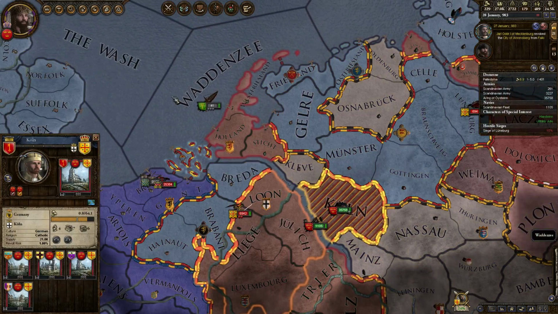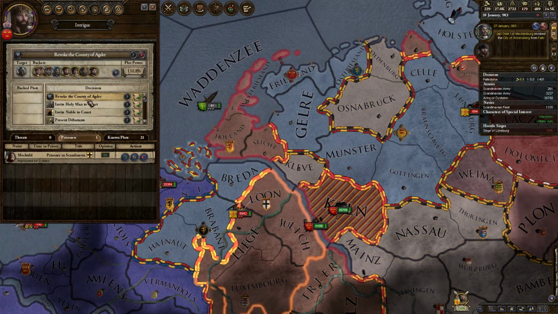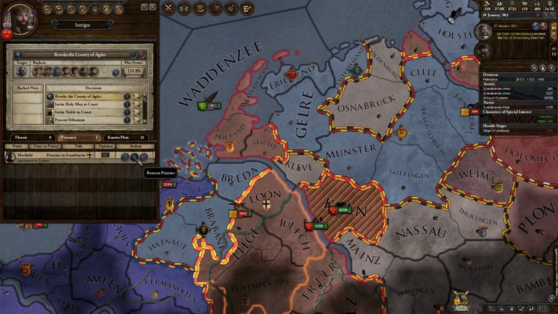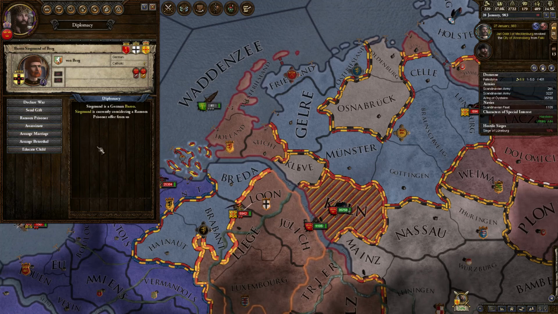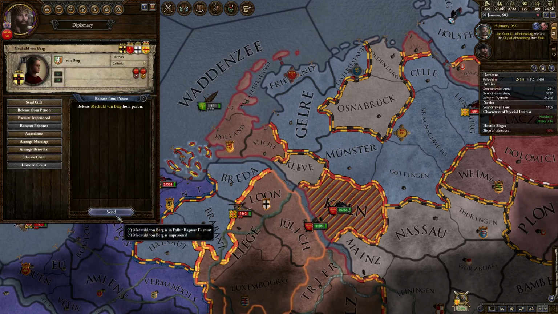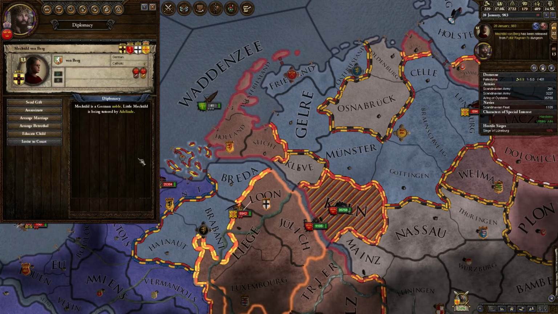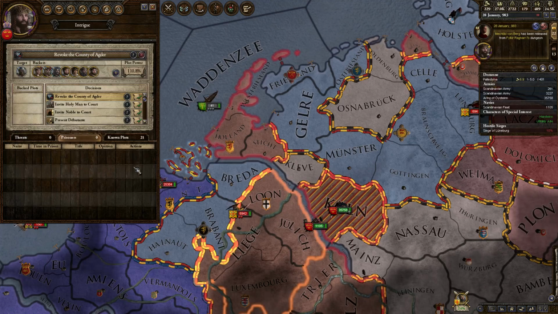Now, C can also be used on diplomacy interactions. So say for example I want to ransom a prisoner. I can click on this unit, press the C key to confirm or send the diplomatic relations request. I can also use it to release from prison or any other interaction on the diplomacy screen.